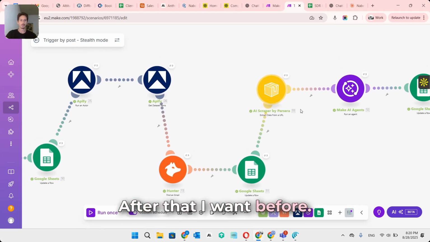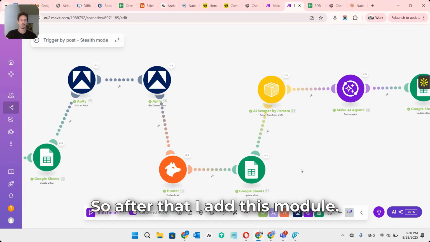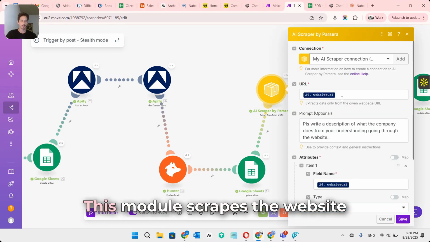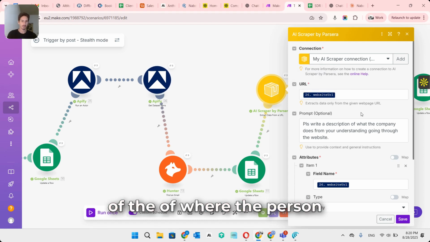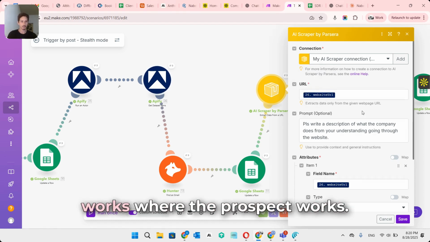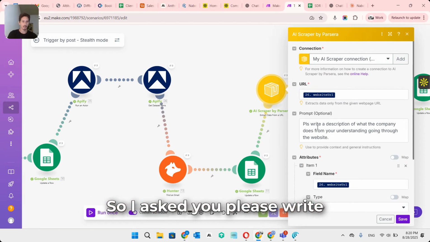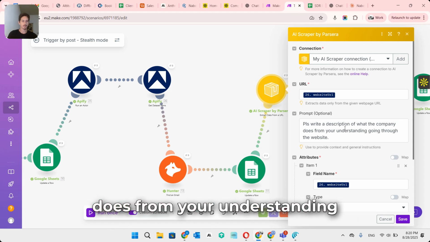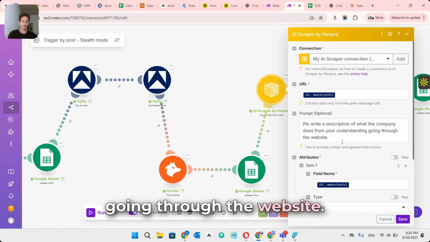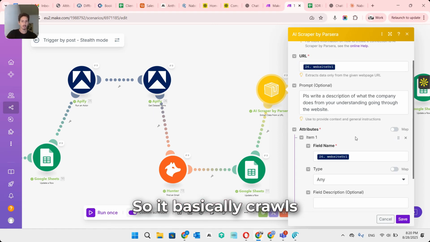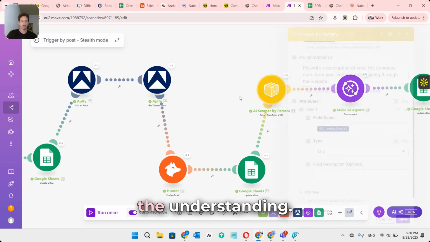After that, the end goal is to send a message to the person, right? So before that, I add this module. This module scrapes the website of where the person works, where the prospect works. I asked it, please write a description of what the company does, from your understanding going through the website. So it basically crawls through the website and gets the understanding.